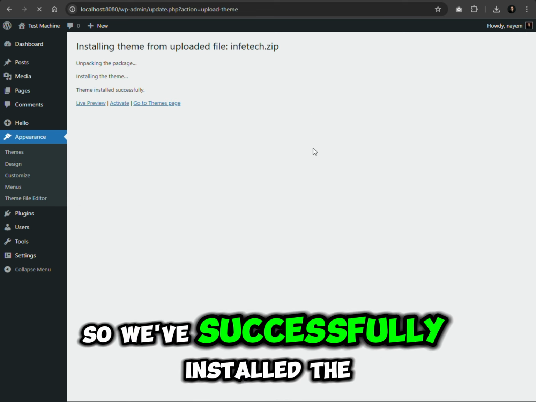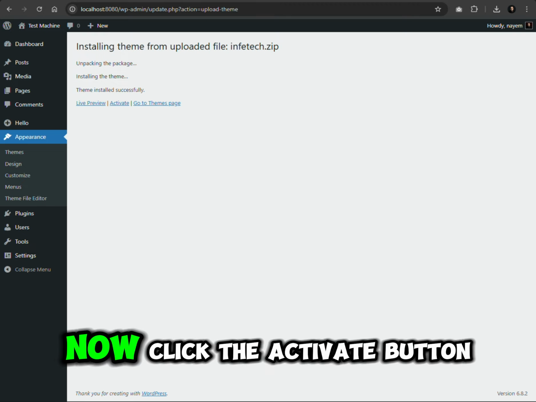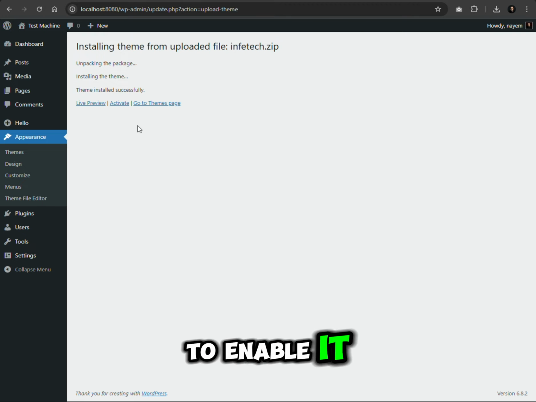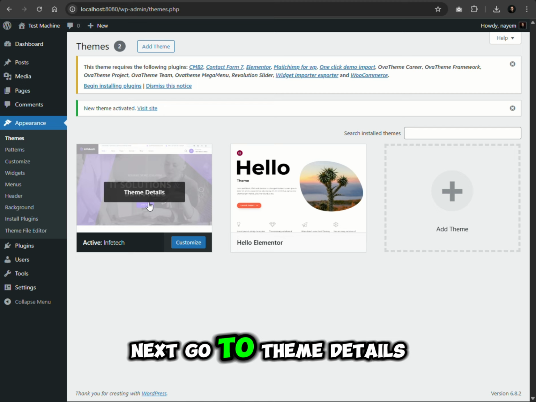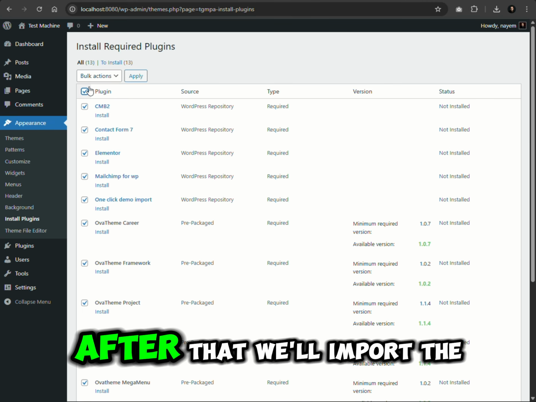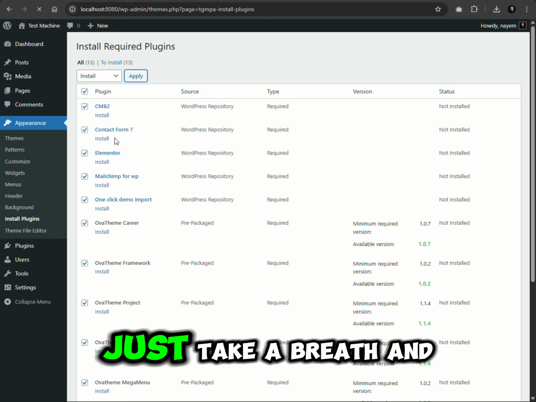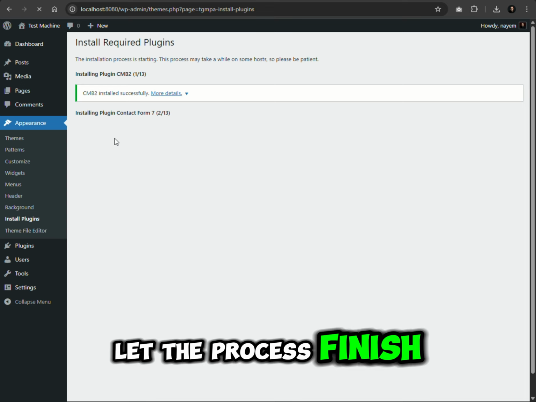So, we've successfully installed the theme. Congratulations. Now, click the Activate button to enable it. Next, go to Theme Details and install all the required plugins. After that, we'll import the demo data for this website. Just take a breath and let the process finish.